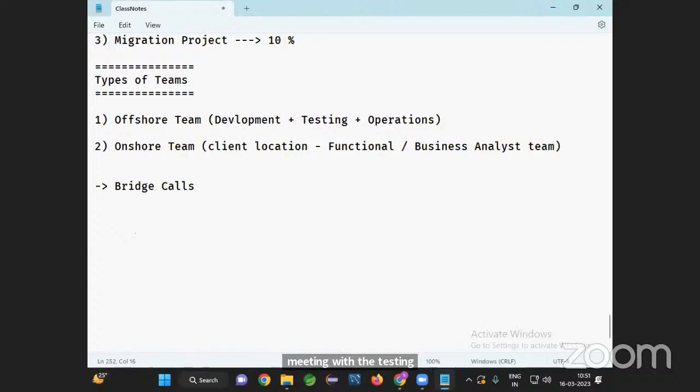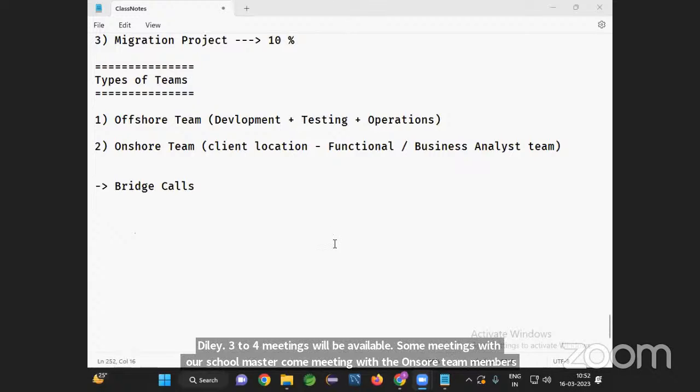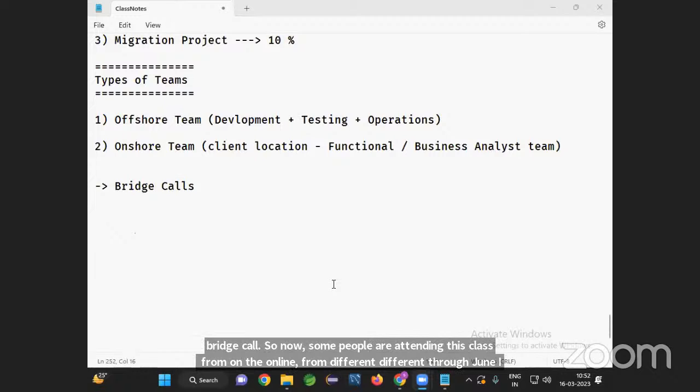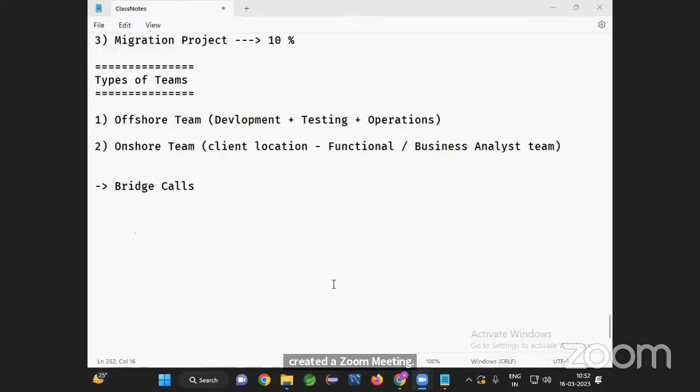So now some people are attending this class online from different locations. How are they attending my class online now? Through Zoom. I created a Zoom meeting. I gave the Zoom link on the website. People are joining the meeting with the Zoom link. Similarly, in the company, they will create a meeting. That meeting they will share with all the team members. We have to join that meeting.